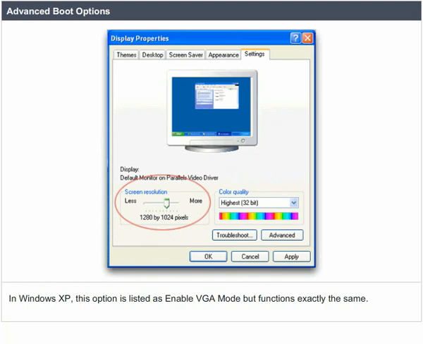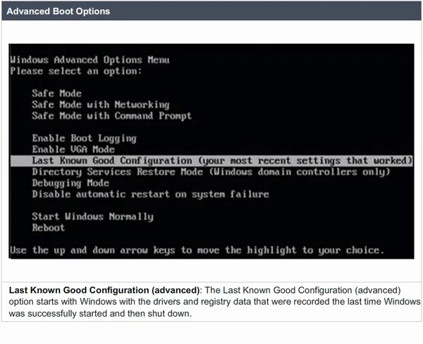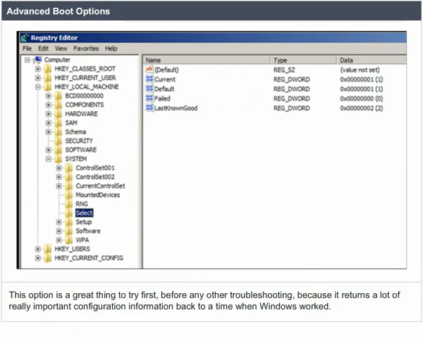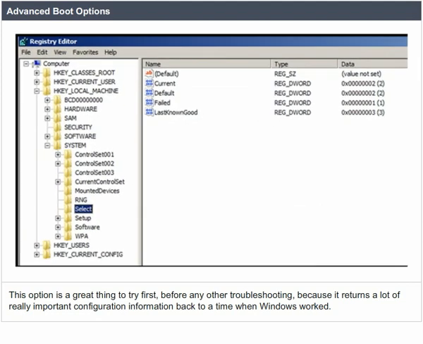Last Known Good Configuration Advanced. The Last Known Good Configuration Advanced option starts Windows with the drivers and registry data that were recorded the last time Windows was successfully started and then shut down. This option is a great thing to try first before any other troubleshooting because it returns a lot of really important configuration information back to a time when Windows worked.